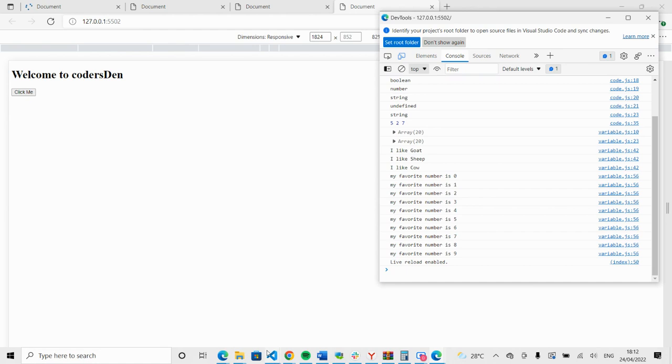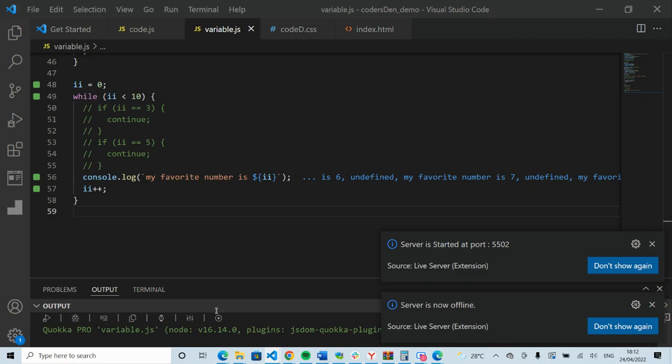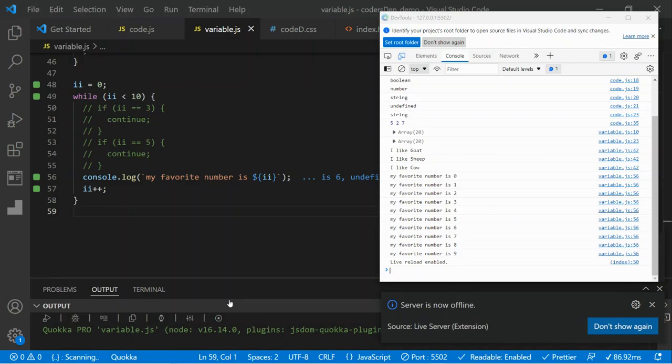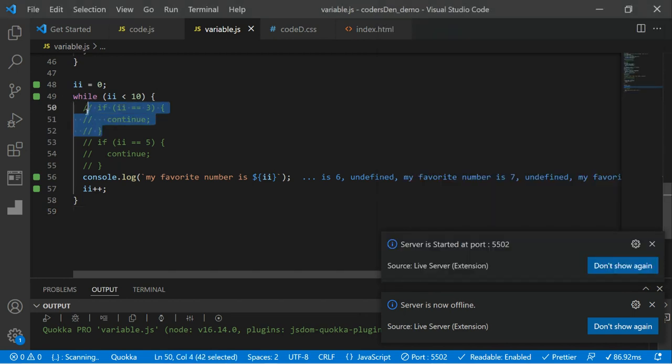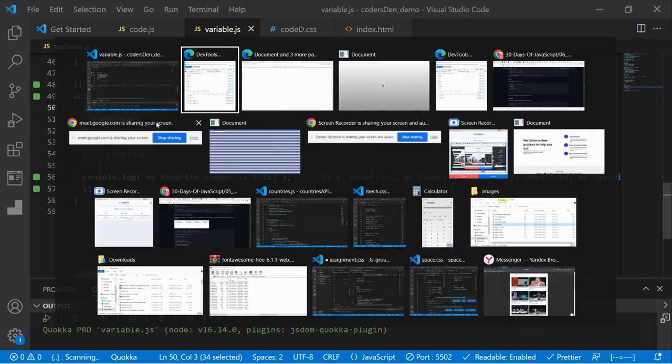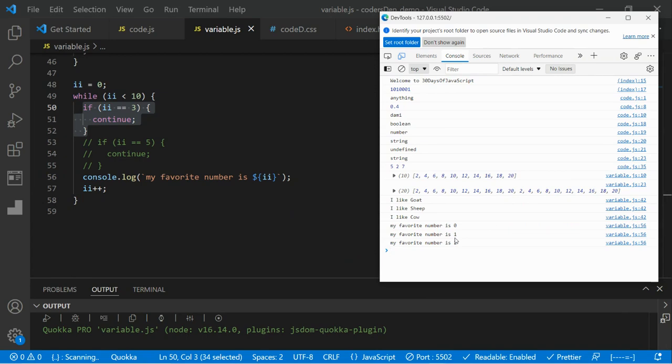So yes, now everything is working. Now everything is working as expected. So our favorite numbers are here. My favorite number is this. If I don't want this to appear, my favorite number is 0. My favorite number is 1. My favorite number is 2. And then 3. I told it to continue.